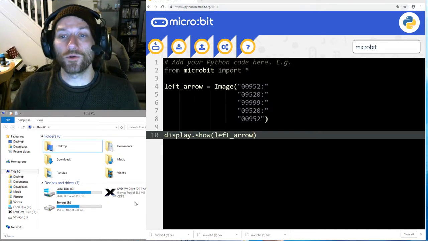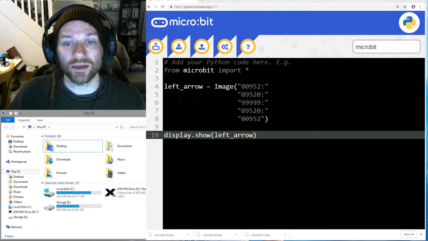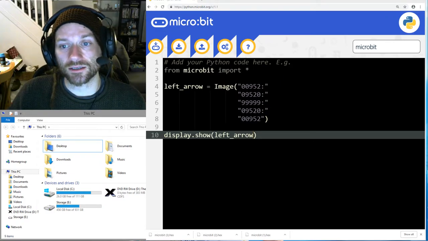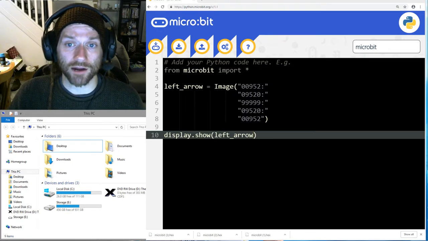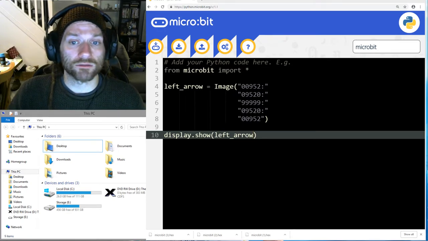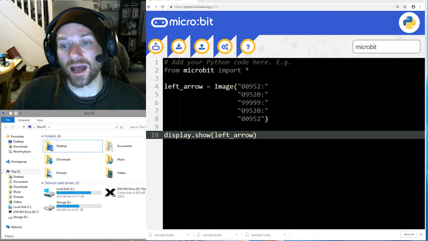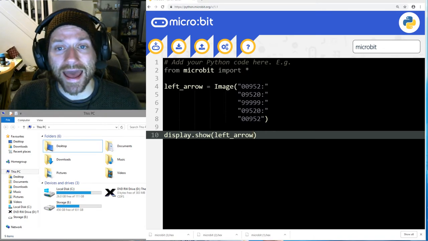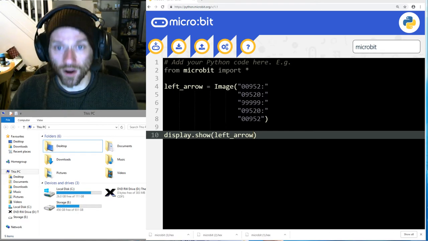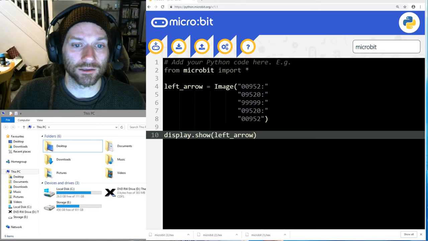Okay, so that's how you create custom images. Use this to guide you. You can type out this code, you can use my left arrow example, or you can just create your own one from scratch. See if you can create maybe an up arrow or a dinosaur or a flag or, I don't know, anything that you can do with 25 little lights.